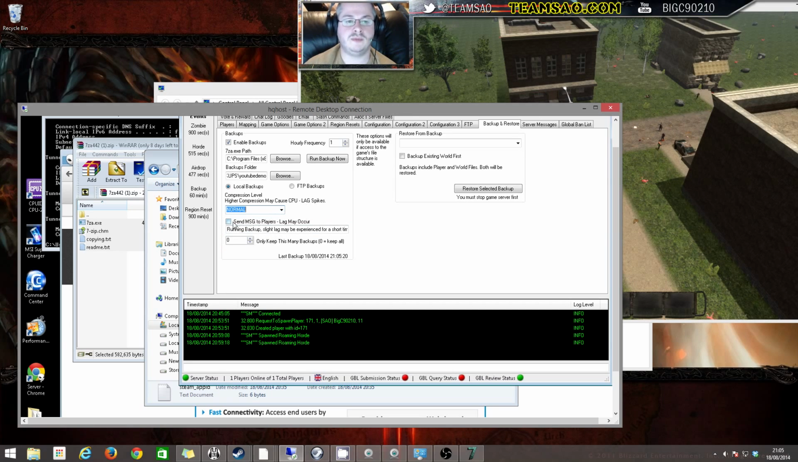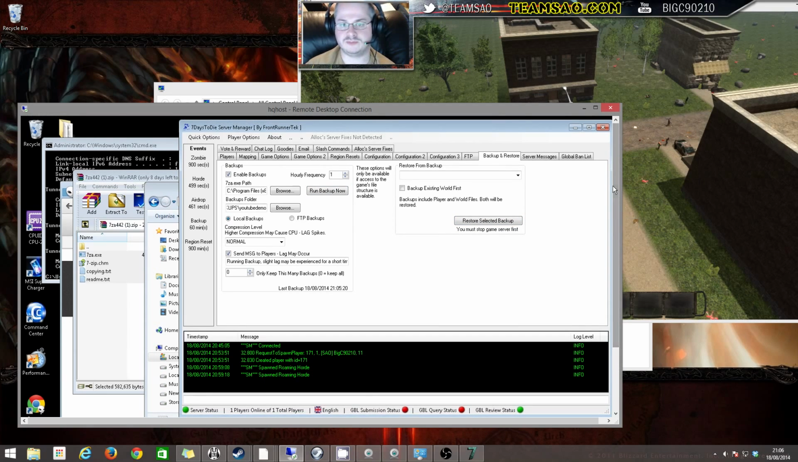And you can even send a message to the players, because sometimes making backups of your servers causes a bit of lag for a few seconds while it's compressing the files up. So at least you can send the players a message saying, yo guys, I'm saving the server. Expect it to be a little juddery for a few seconds while the map saves.